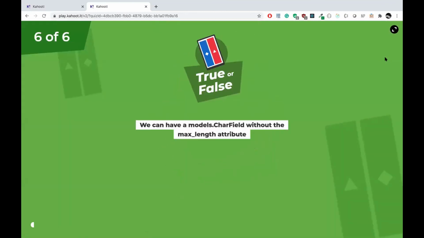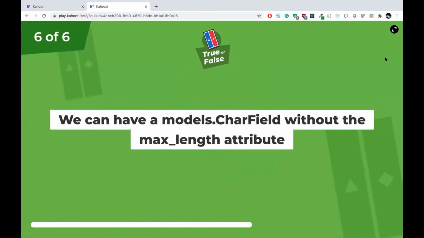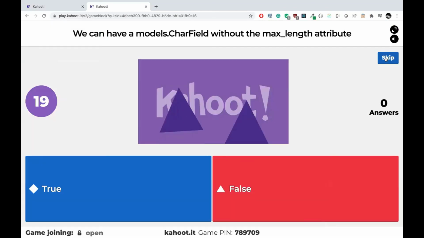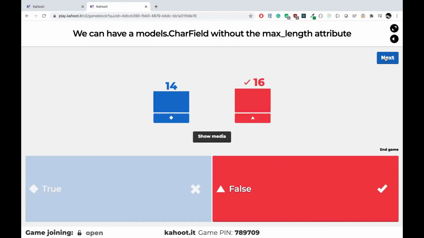We can have a models.CharField without the max_length attribute. All right, it is false. You need to define the length for the CharField.